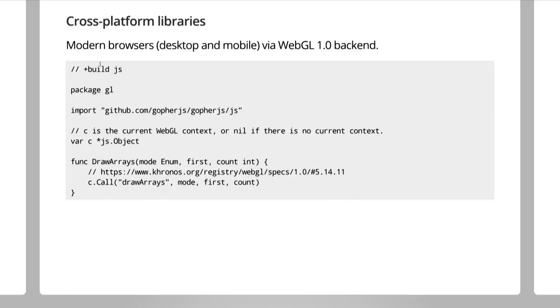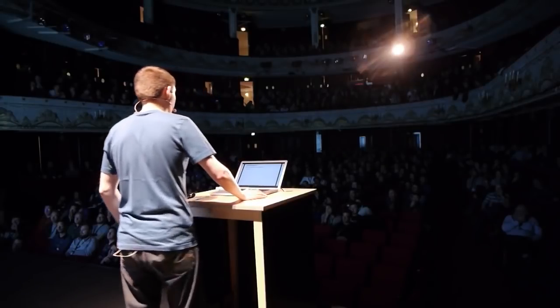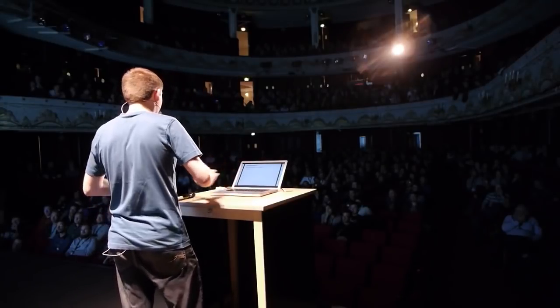And for the browsers, we'll just constrain that to the JS architecture. And again, implement the same external API, but now we're going to have a WebGL context in the browser. We're just going to call a method on it in order to have that same behavior. So we're using WebGL 1.0. So with all that together, you can have a single code base written in Go that can absolutely run anywhere.